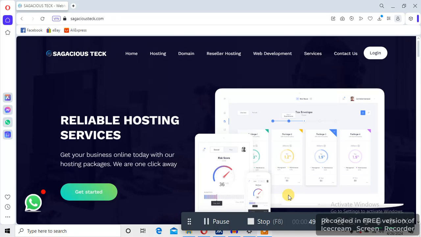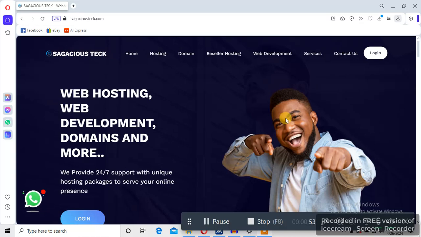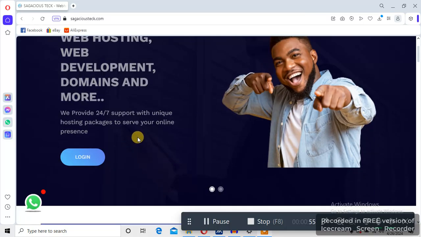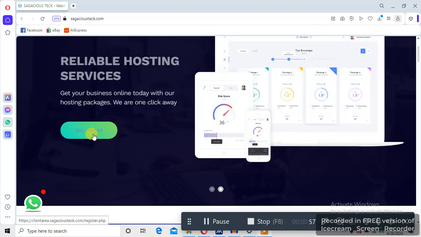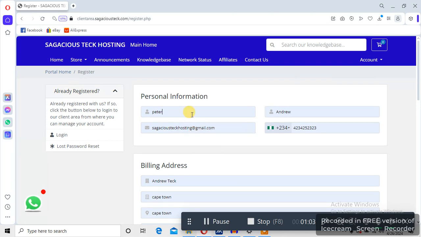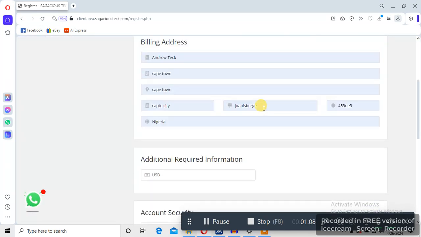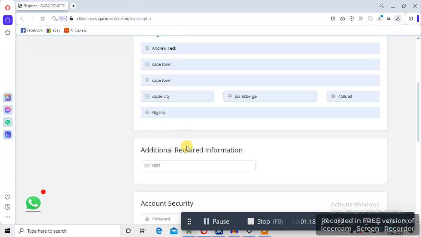So let's dive into creating a Sagacious Teck account. If you want to create a Sagacious Teck account, there are a few details you need. Let's click on the Get Started button. When you click on it, you're to fill in some of your information. You can fill in your information gradually. When you get to your postcode, you can search for the postcode of your city. You can go to Google and Google that out, and fill in your details correctly.